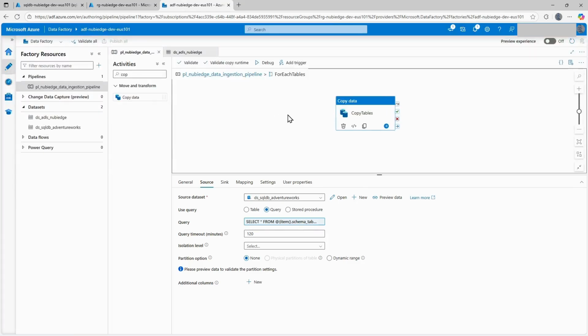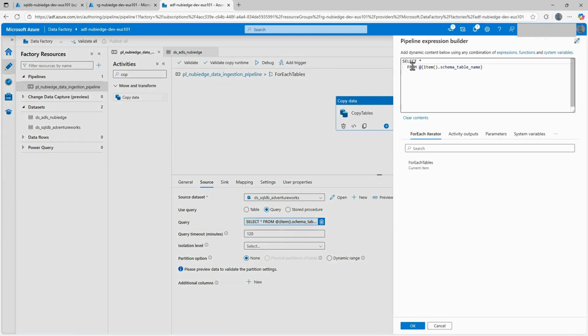Now we have to modify this query, this one. At the moment, it's select all from the table name. If the table name is customer, select all from customer and take it over. For the initial ingestion, that's fine. But when the pipeline is running for the second time, we want a where clause here.